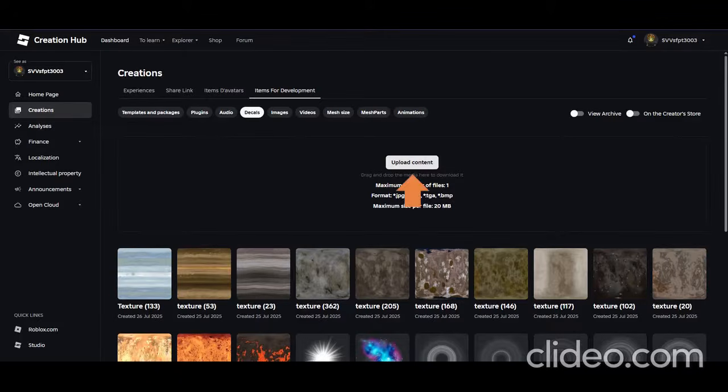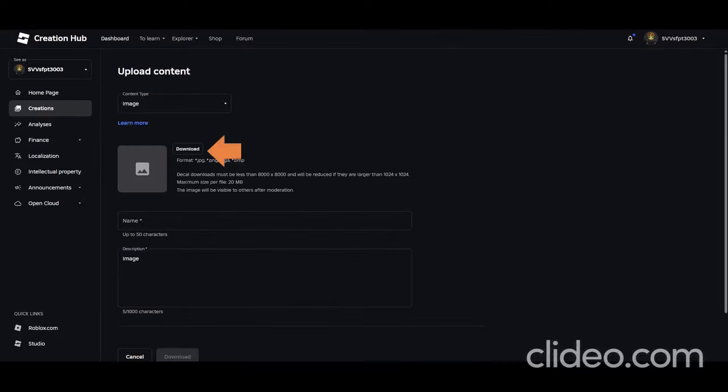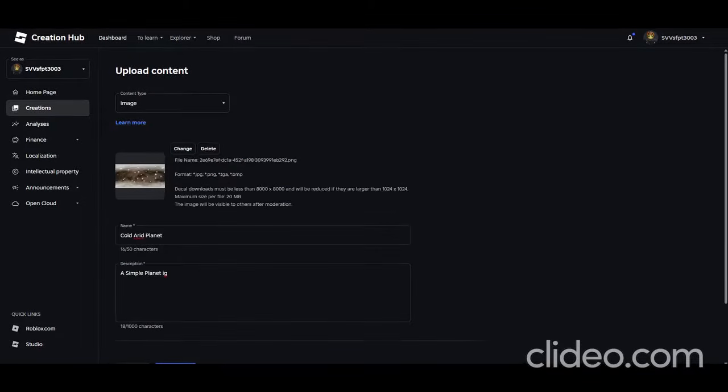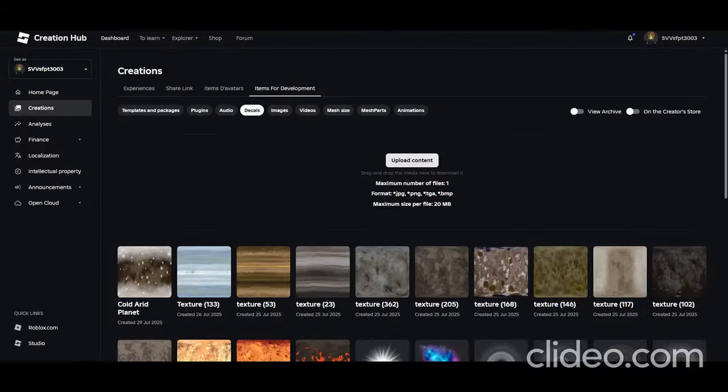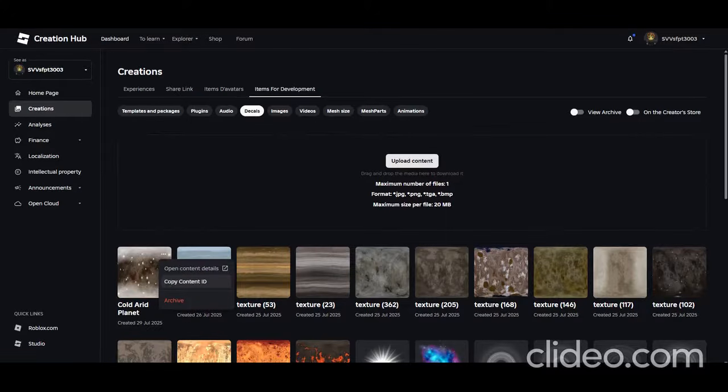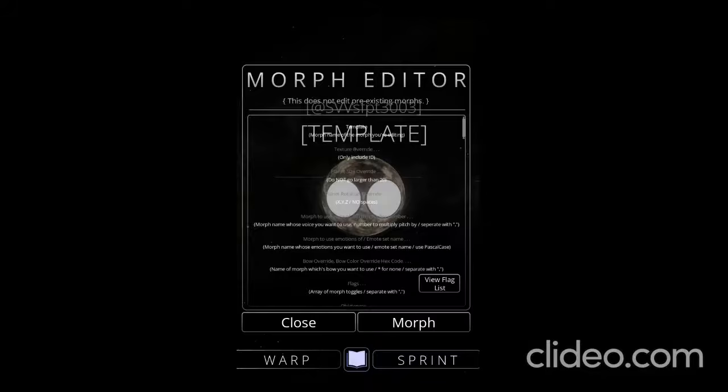Well, first you'll have to upload it here, so click on Upload Content. Then you'll end up here, so just click on Download. Then you could give it a name and or a description if you want. Once done, scroll down a little and click on Download. And here I go, I got the planet's texture I wanted, added to my collection. Now to get its ID, you'll just have to click on Copy Content ID, and you'll have it. Now back to our little game. You'll just have to paste its ID on the texture override bar.